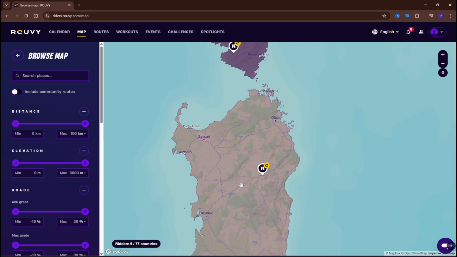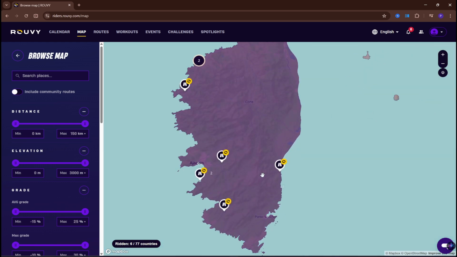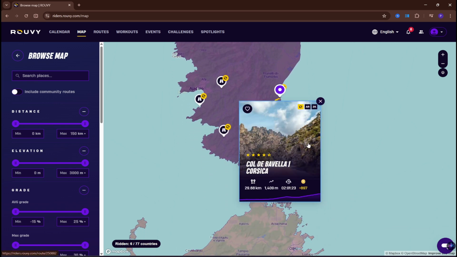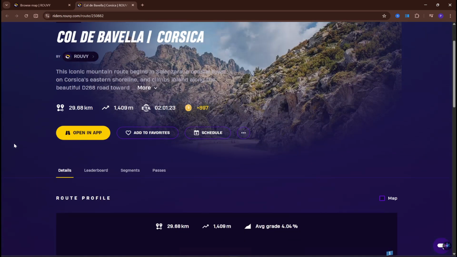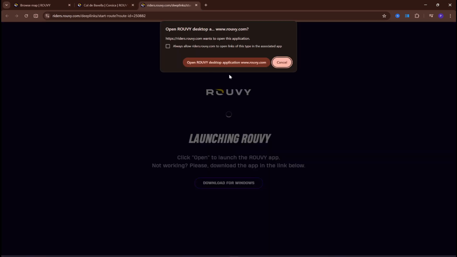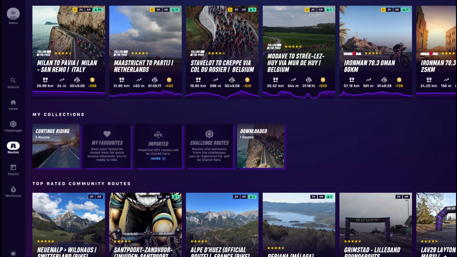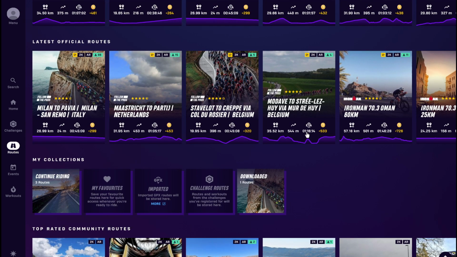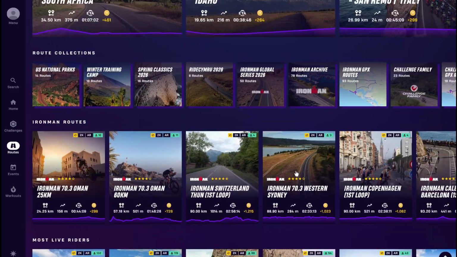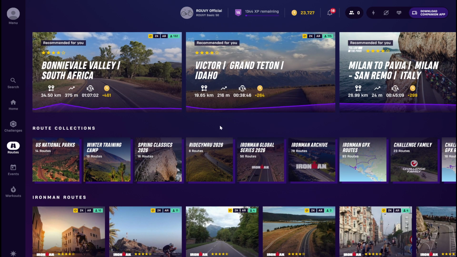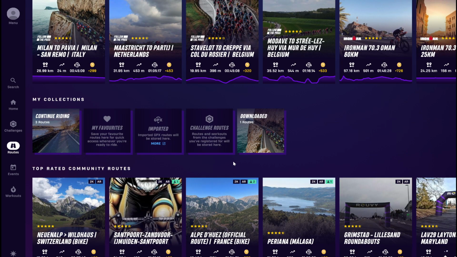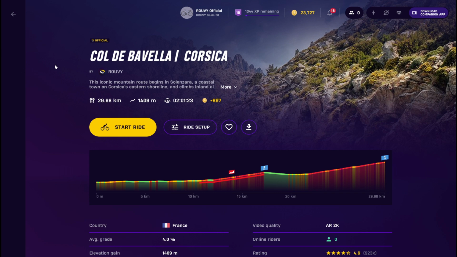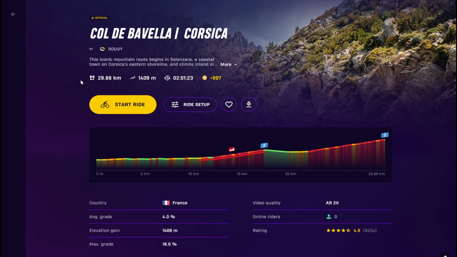Let's say we will choose this one here. And just like that, you will see it here, and you can open it in the app. We will need to wait a little bit, I think. Just like that. And now we can start our ride.